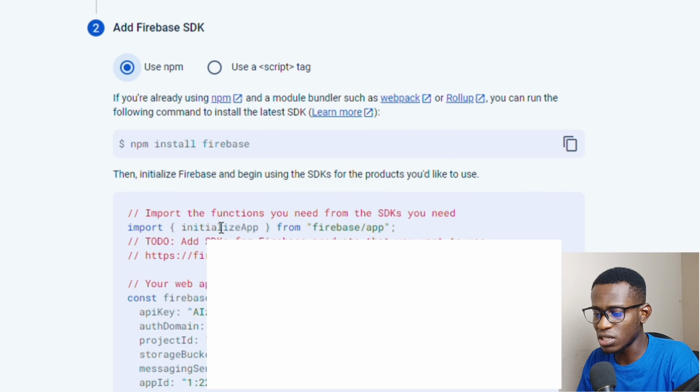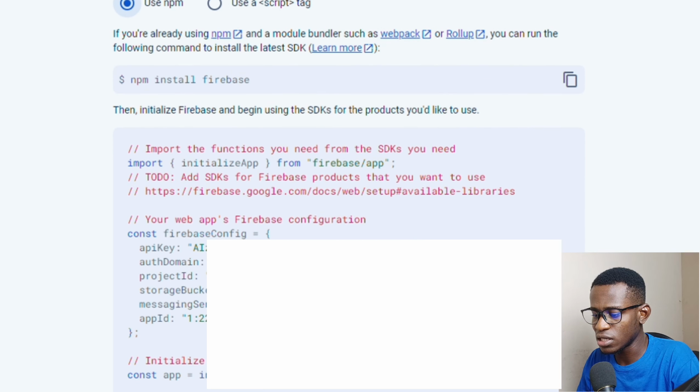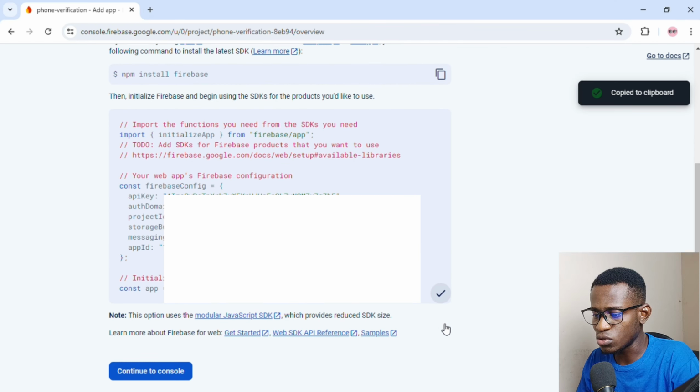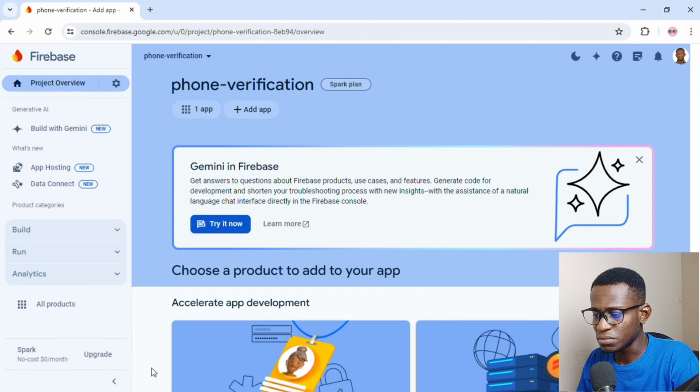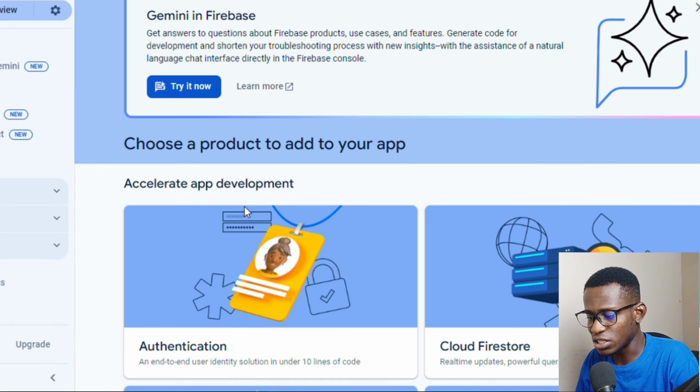So it's going to show you the credentials. Ensure you copy it, and then you continue to console. Next, you click on authentication.